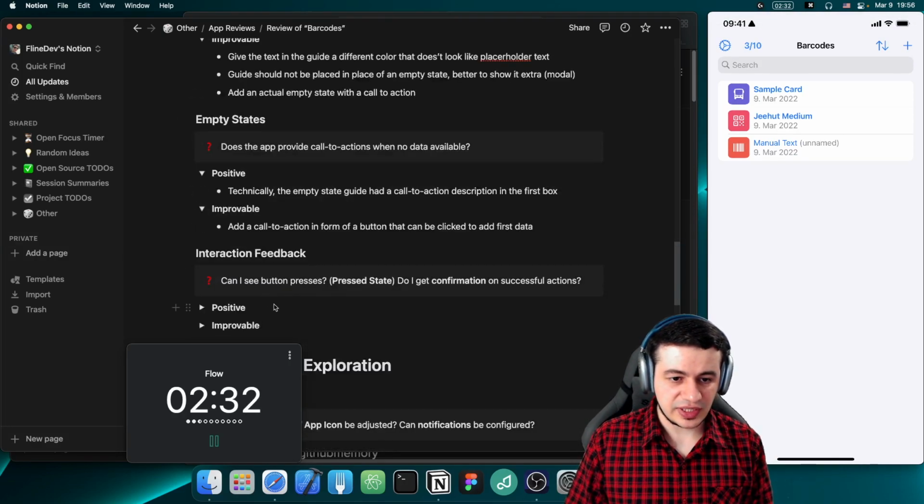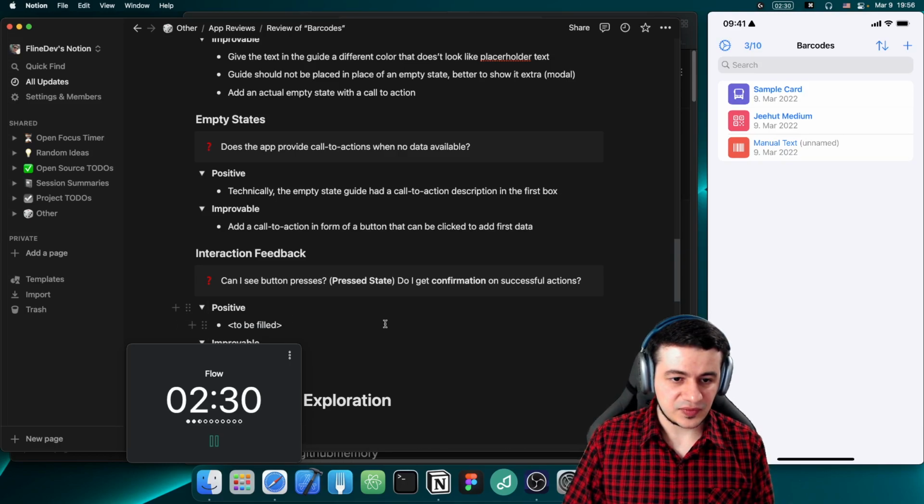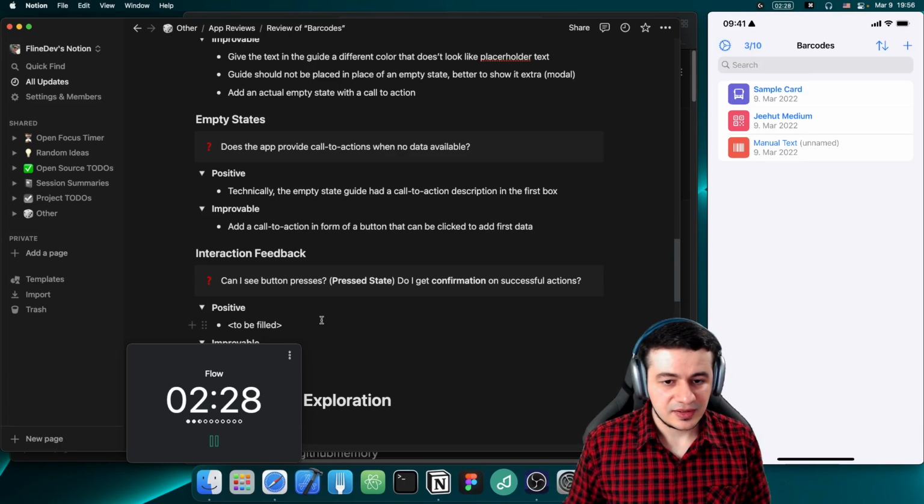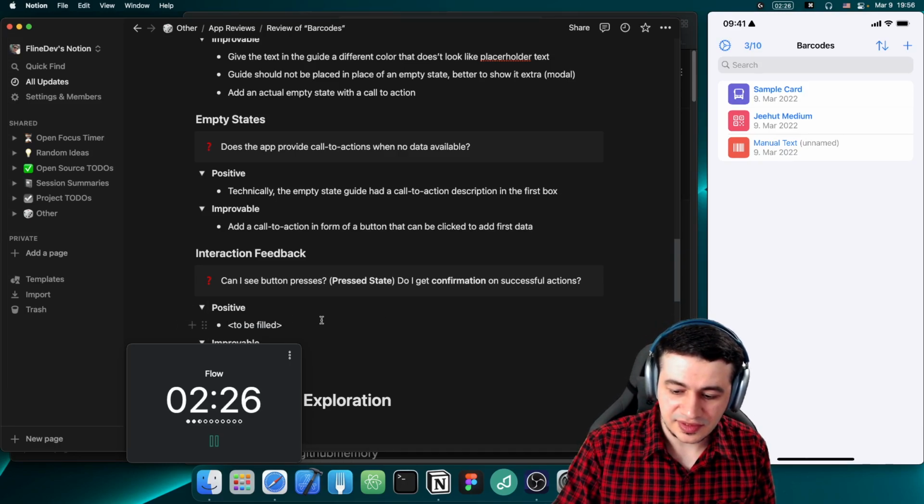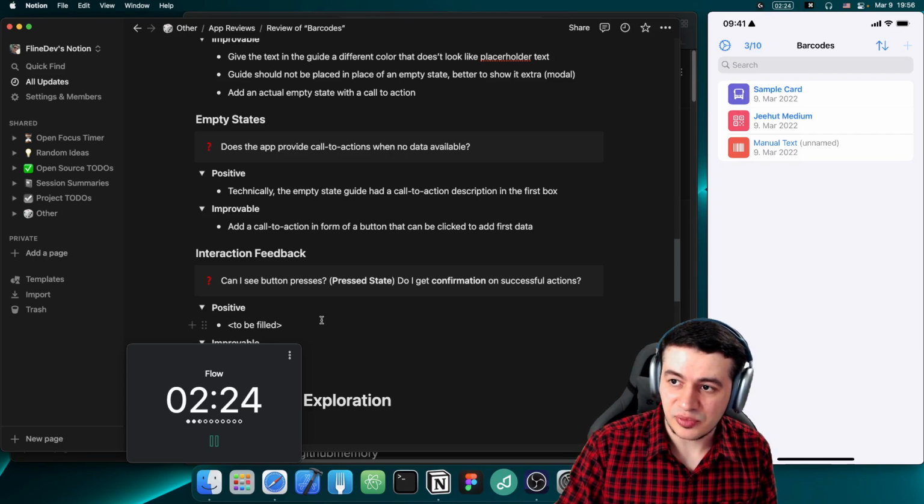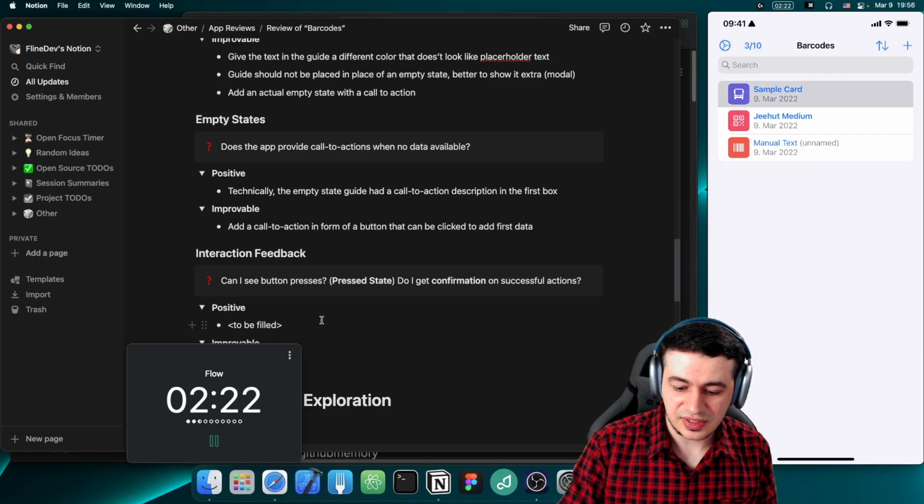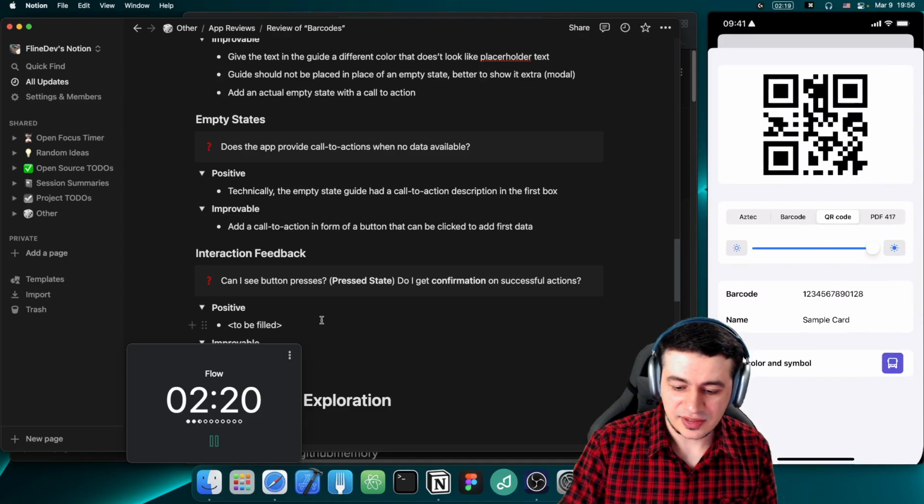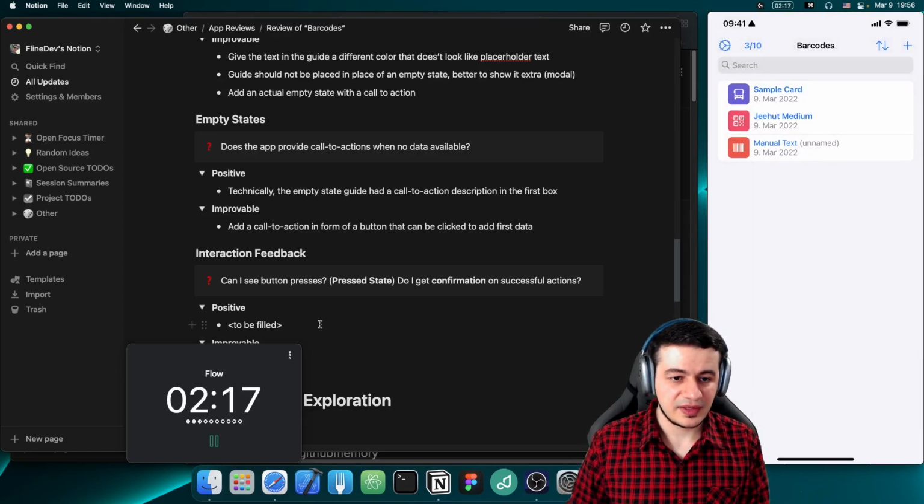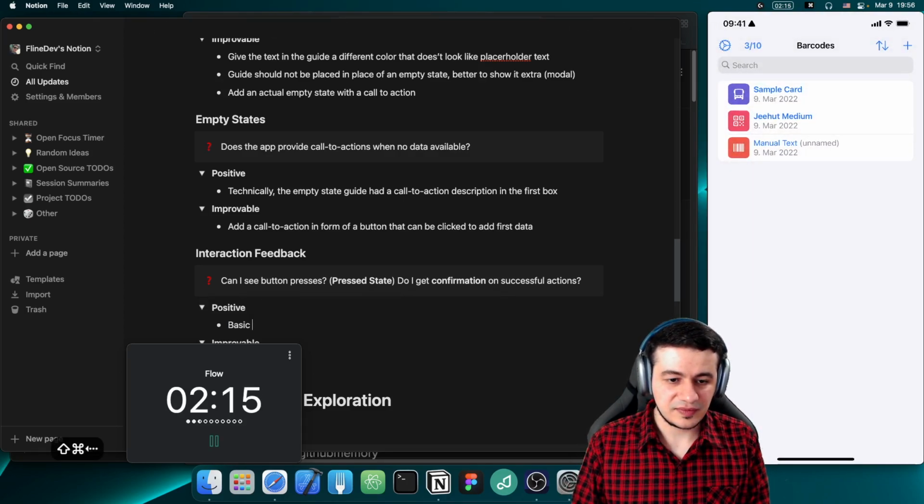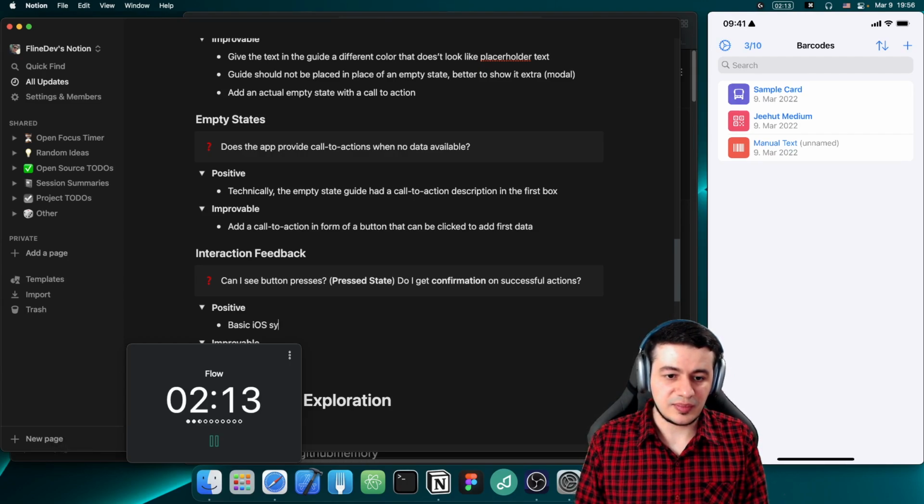But interaction feedback so far. So I did have like click states everywhere. So I can see that I'm pressing. I can also see that I'm pressing this. And I can also swipe things away. So basic iOS platform.